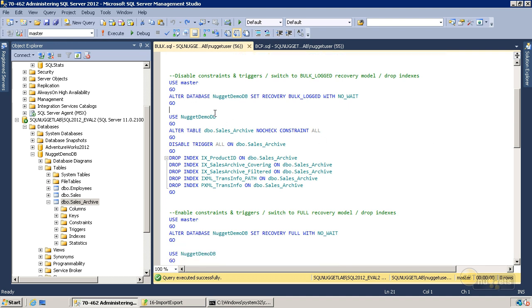So here's what we can do. We can alter our database, set our recovery to bulk logged with no wait, and it'll do it right away. We can also then alter our table and put a NOCHECK on all the constraints, which will disable any constraints. It won't check them. We can disable all the triggers in one shot here, doing a DISABLE TRIGGER ALL on our table. And then we can drop each index individually.